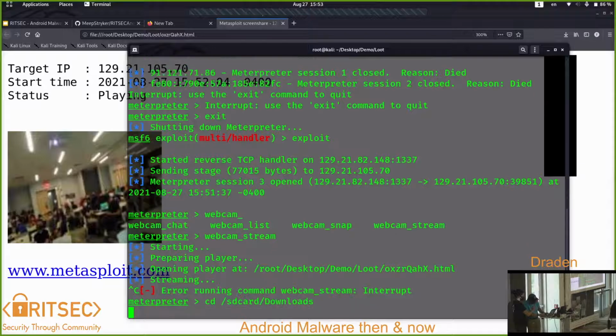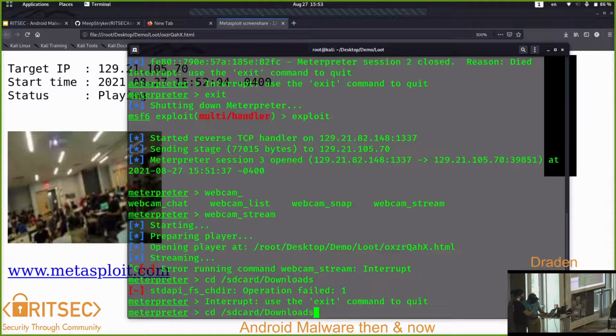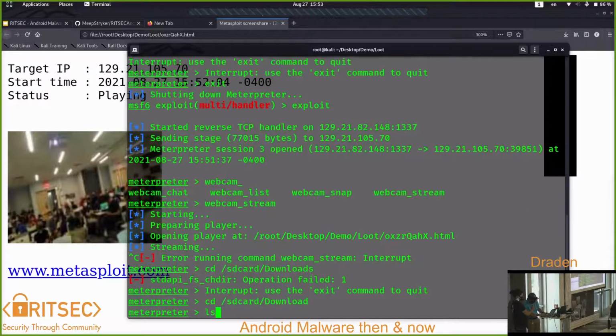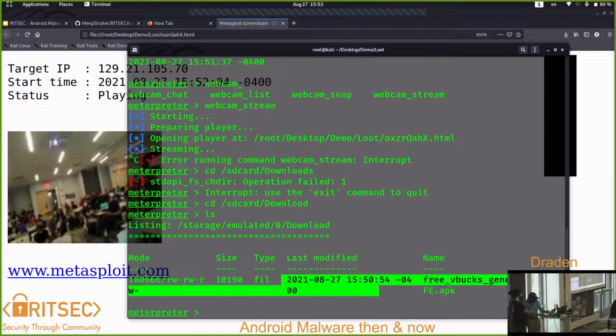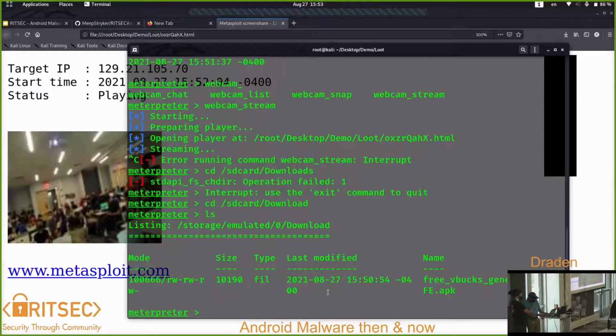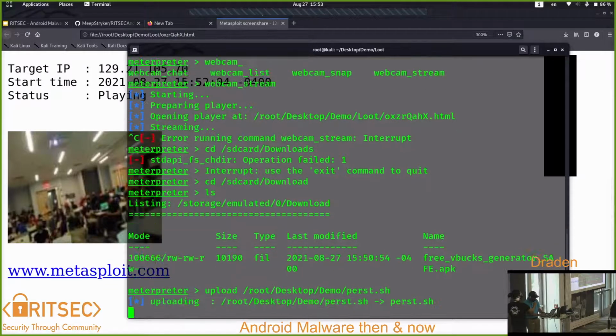We're going to downloads. It's actually just download. There we go. He has nothing there because he rebooted his phone except the APK that you saw he just installed. True, look at that modification date, you know it's live. And then we're going to upload /root. No one get angry at me for the fact that I'm using root. Desktop demo. Okay, we've uploaded a script.